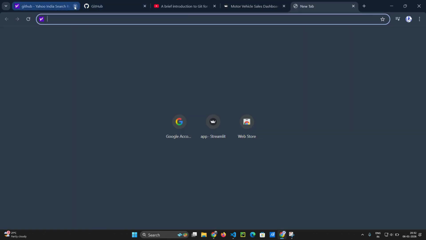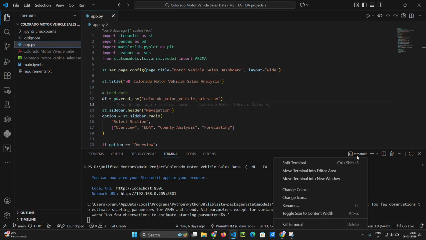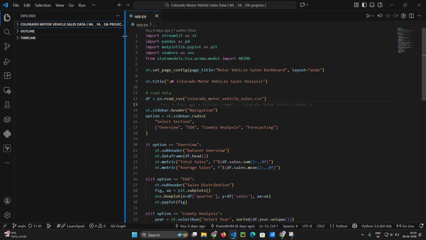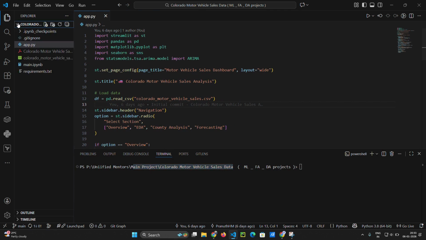So let us close all the previous windows. Here just press Ctrl C, so kill this terminal. Now my project structure is in this way. I had, you can see, or else I'll show in the command prompt, a folder like main project. Inside that I had the Colorado motor vehicle sales data folder. Inside this folder I have app.py files and the dataset.